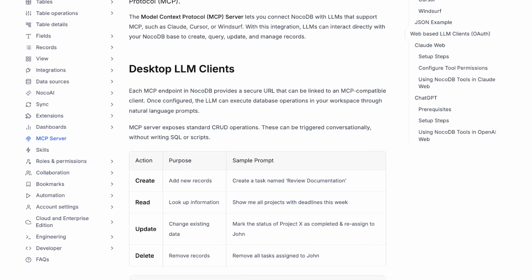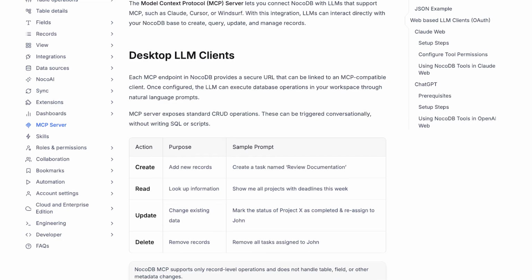And there is one limitation before we begin. NocoDB MCP works with records. It can read, create, update, and delete records if your permissions allow it. It cannot create tables, change fields, or redesign your schema. That distinction matters. If you need broader schema or administrative work, NocoDB agent skills may be the better option for you.